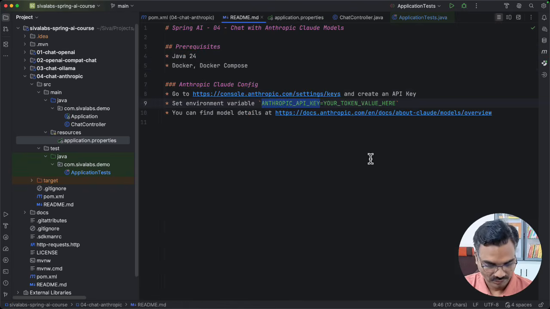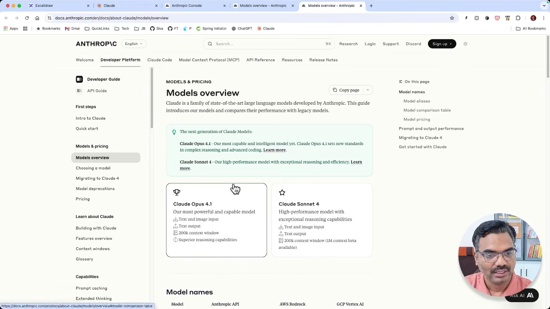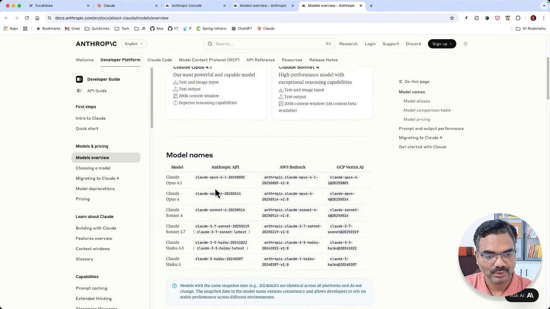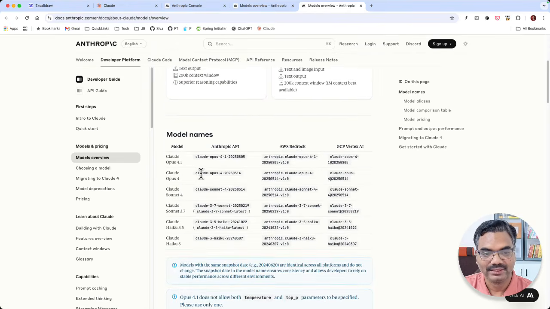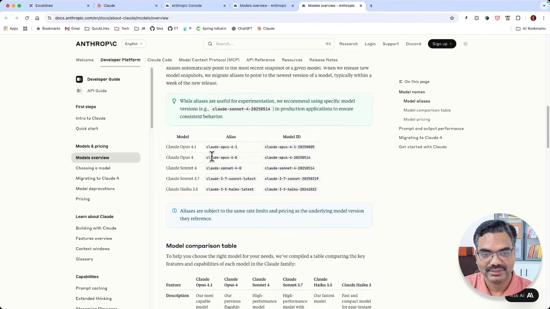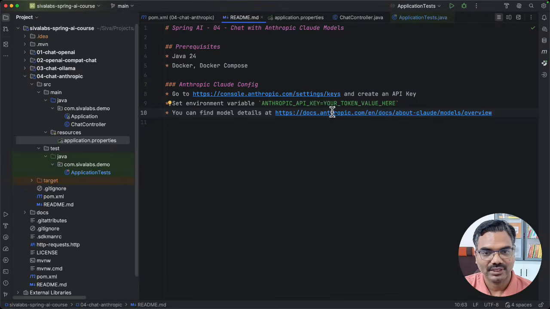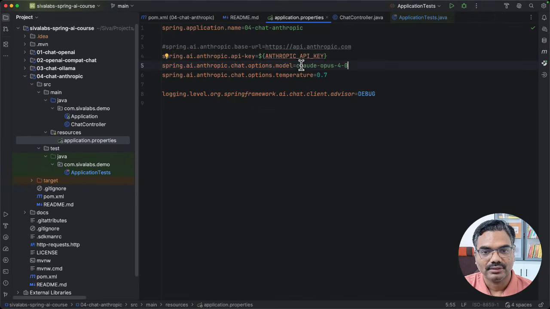If you want to see all the models available, in the Anthropic documentation there is a models section where you can see what models are available and what model name you should use. Also, there are model aliases. Just for simplicity, they have provided aliases, which I am using. So these are the keys that you can use. Here I am using Claude Opus 4.0, and you can set the temperature.